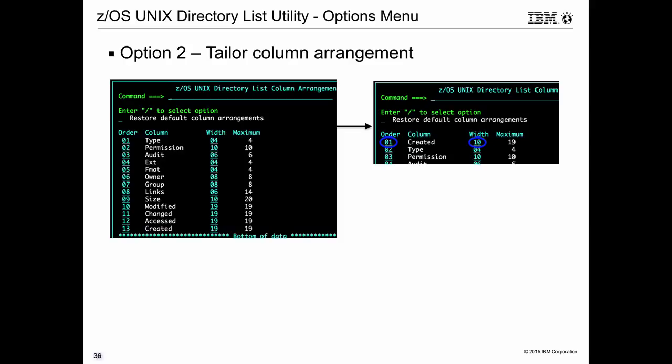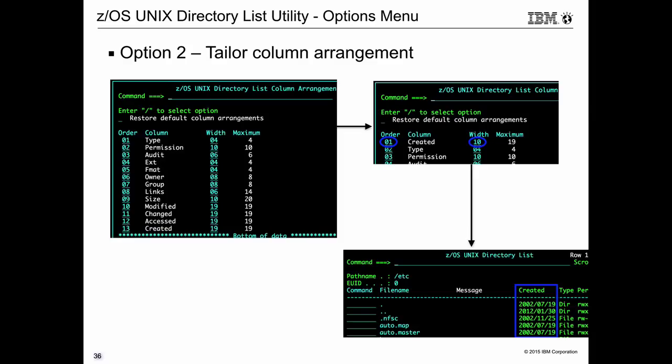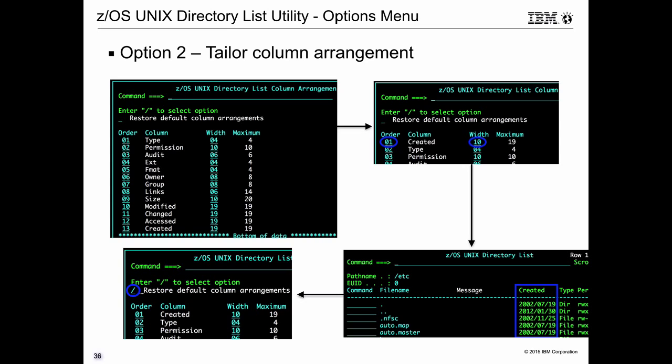In addition to moving the columns around, I can adjust the widths. So in this case, I'm going to change the width to be 10 characters, which will be just wide enough for the date, but won't show me the time. When I do that, I get the output you see here. So now created is my first column, and it's just the date, and maybe that's a more efficient use of my space in this case.